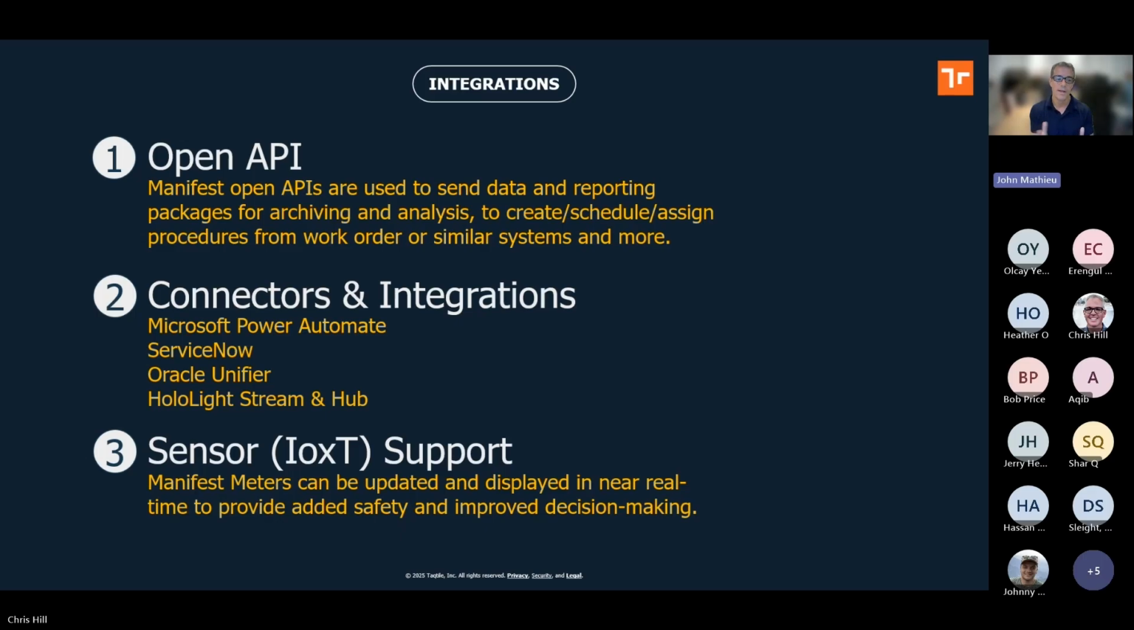And then we work even providing a better streaming experience of the entire application through our great partners in Germany, HoloLite. Of course, they sell all over the world. And so Manifest can actually be streamed from a backend server through HoloLite Stream and Hub.